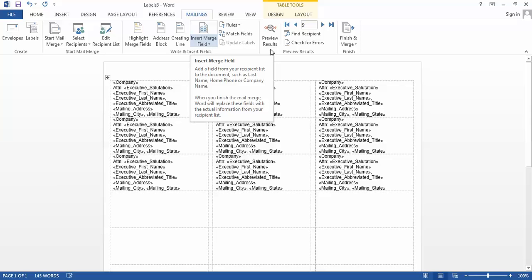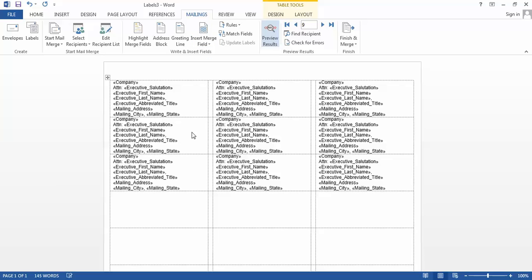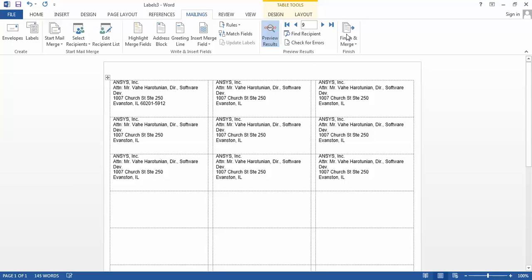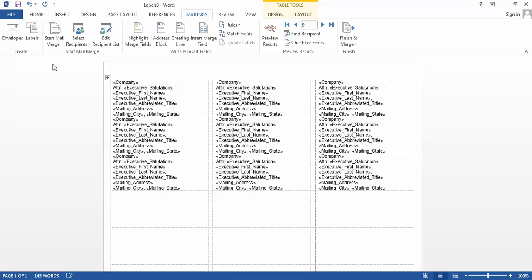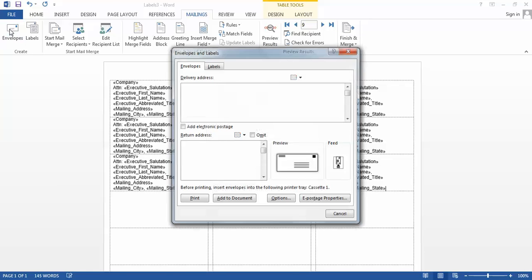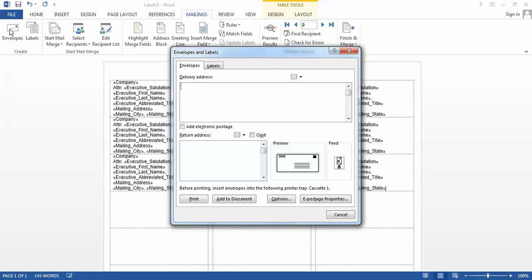Now, again, we're just previewing here, which is why you see the same company on each one. But when we're actually ready to print, we can do finish and merge, and it'll actually move to the next record in each one of these fields. And you can do the same thing with envelopes. It works in the same fashion as the labels. So you see you have a lot of flexibility here.